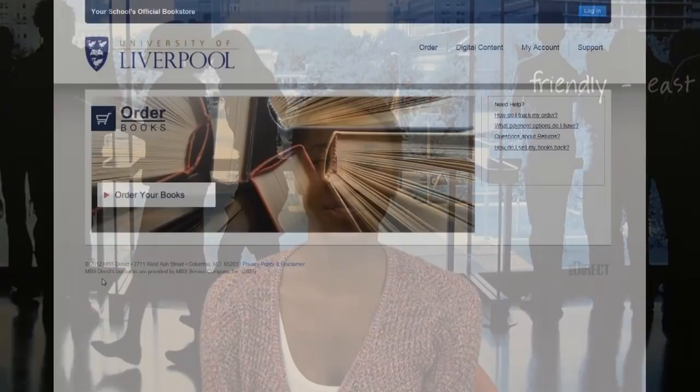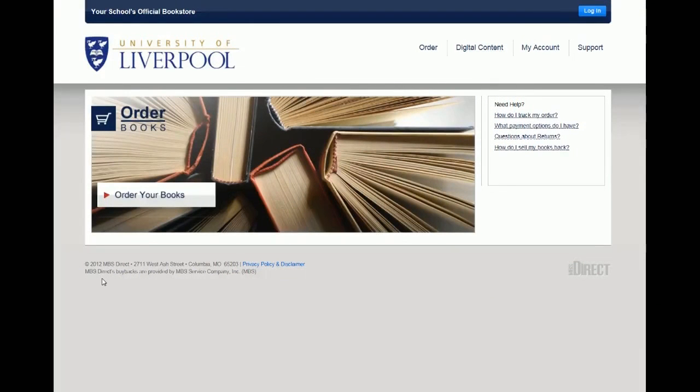University of Liverpool. Today we're going to walk through how to purchase your textbooks using our online bookstore. You will receive written correspondence as well as be in touch with your enrollment advisor regarding the required textbooks for your first module. You can also find the link to our online bookstore through our Center for Student Success website.